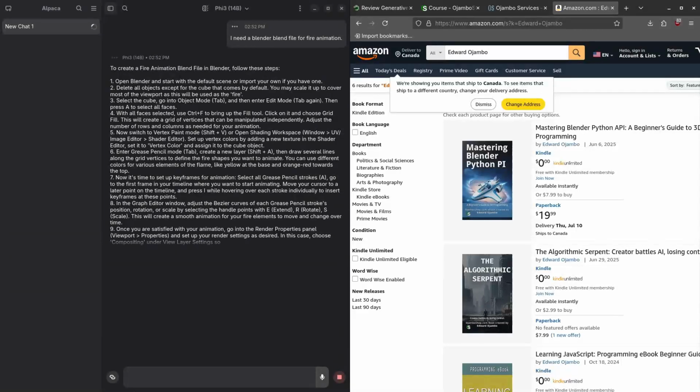And also, number seven, it says, now it's time to set up the keyframes for animation. Select all the grease pencil strokes. Go to the first frame of your timeline where you want to start animating. Move your cursor to the later point and press and hover each stroke individually. So if I have 100 strokes, I have to individually keyframe them. That is insane.